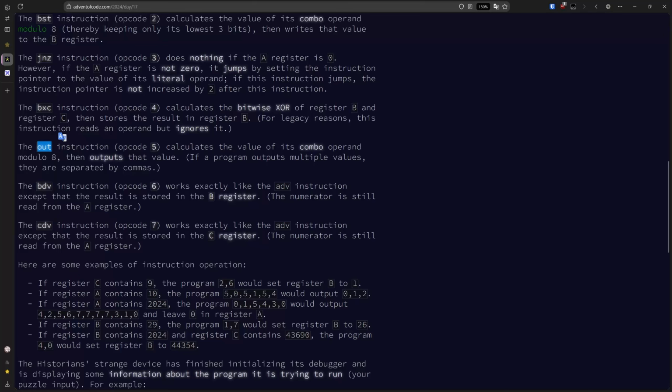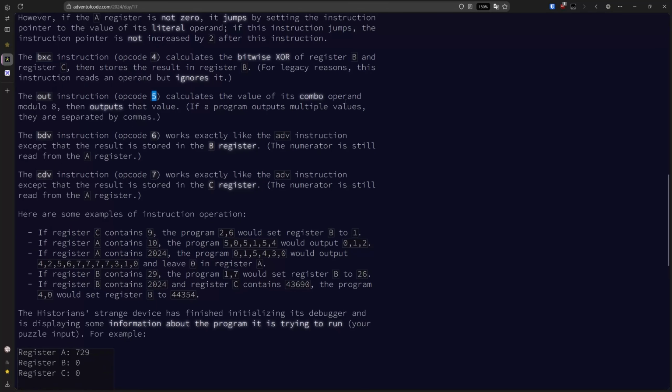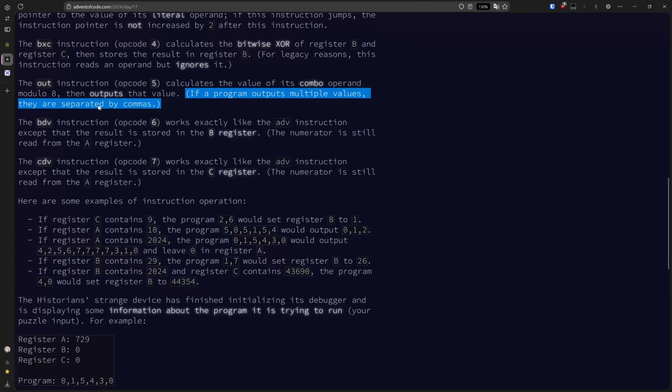The out instruction, opcode 5, takes the combo operand value modulo 8 and then outputs that, and we get all of our values outputted separated by commas.